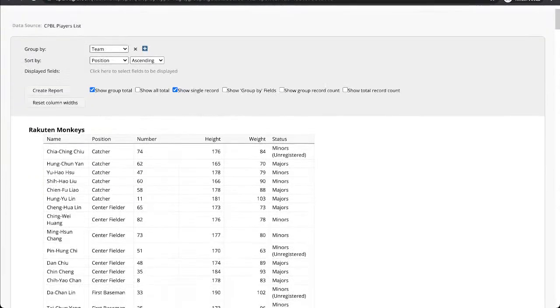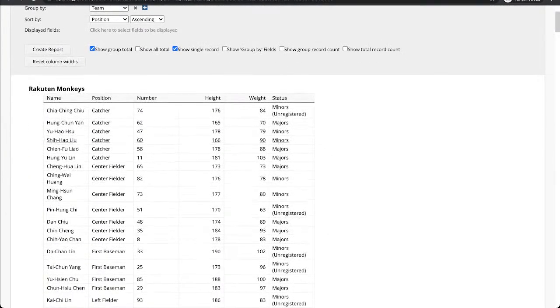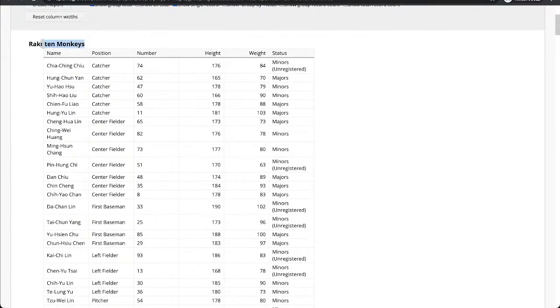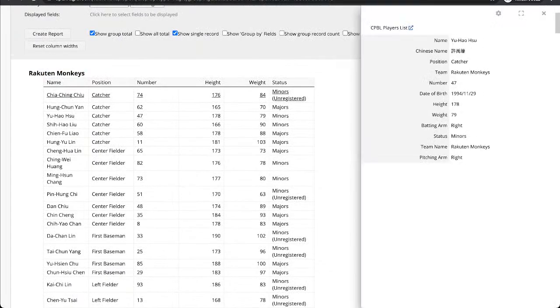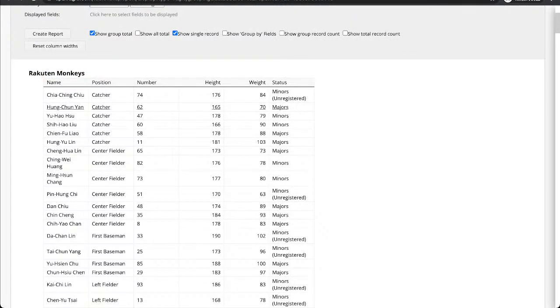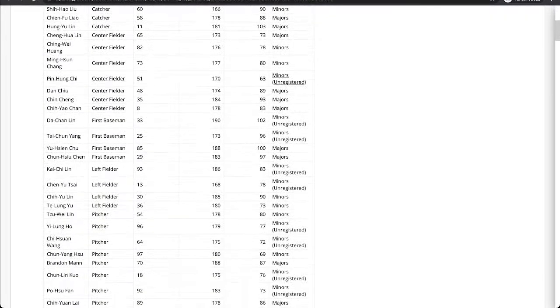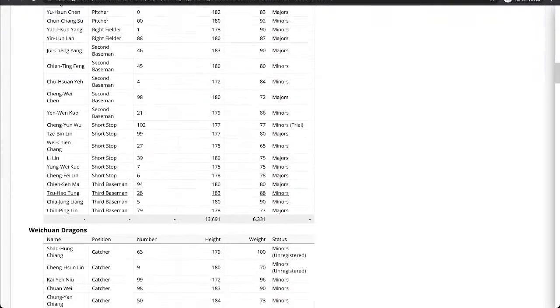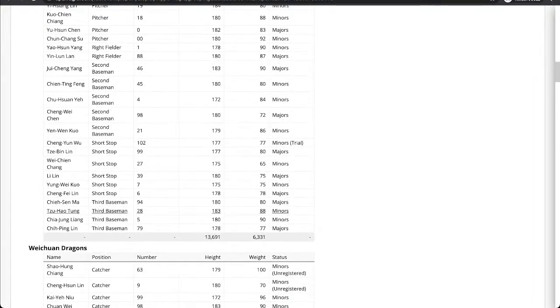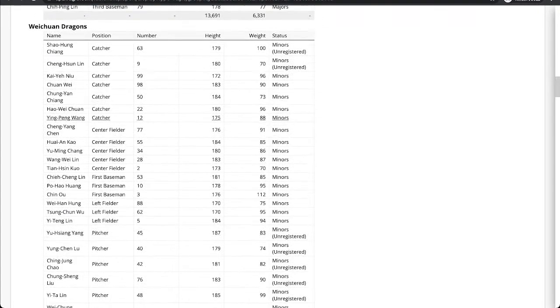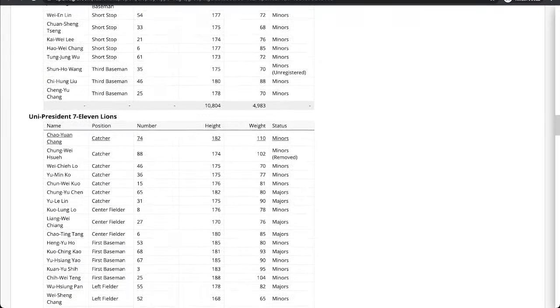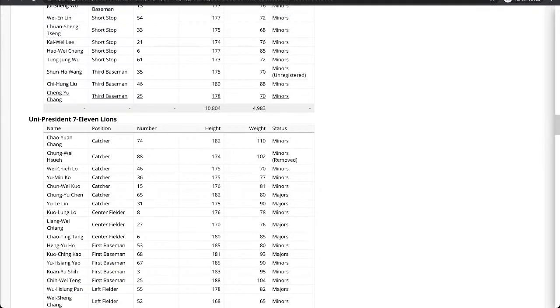So what it does is I've just grouped by teams. So all your records will be presented with your group values by your group teams. So the first team, the Rakuten Monkeys, I will show all the players, and I've sorted by position, so it's sorted by position correctly. And for numerical values, it will show the total at the bottom for each group. So each group, this is the Wei Chuan Dragons. Now they have again grouped them by each group, the total values of each group, apologies.